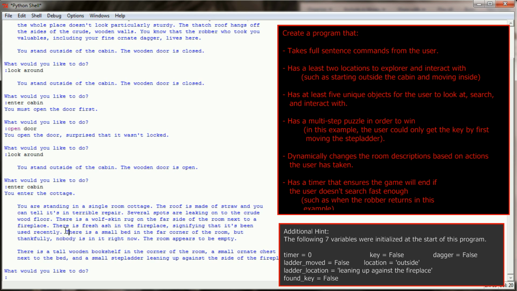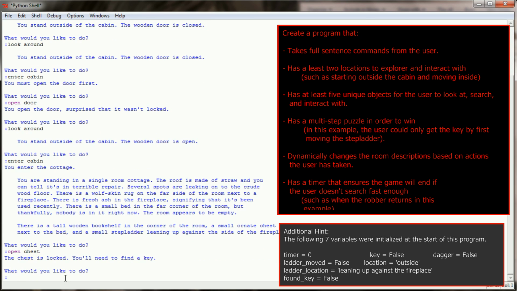There's a tall wooden bookshelf in one corner of the room, a small ornate chest next to the bed, and a small stepladder leaning up against the side of the fireplace. So as we enter this room, we have some clues as to where we can look for this dagger that we're trying to find. As an adventurer, the first thing that I would want to check is this small ornate chest. So let's signify the program that we want to check the chest by typing in open chest. Our program replies, the chest is locked, you need to find a key.